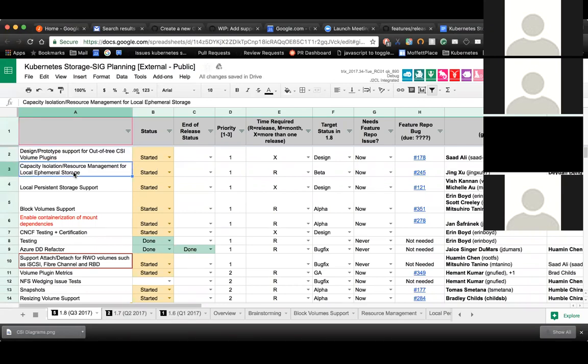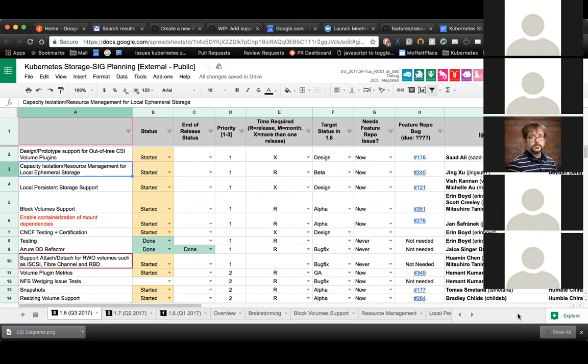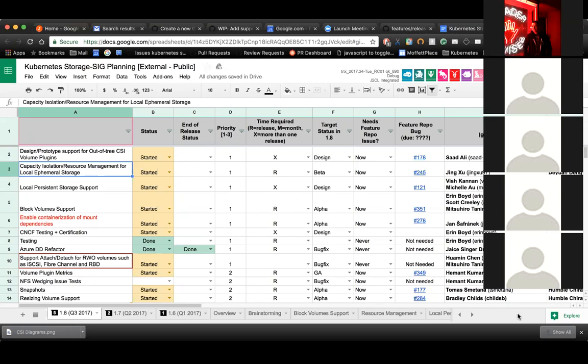Capacity isolation, resource management for local ephemeral storage. Jing, do you have an update here? Jing is not on the line, I think, but last I heard, all the PRs were in and were either awaiting review or were already merged. So that seems to be on track for code freeze tomorrow.